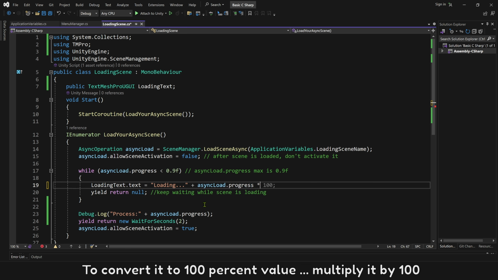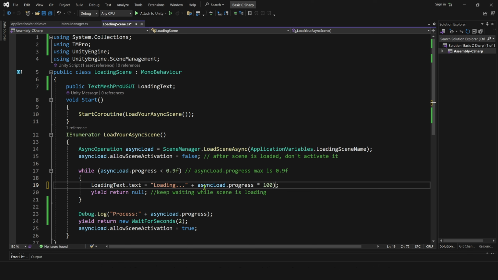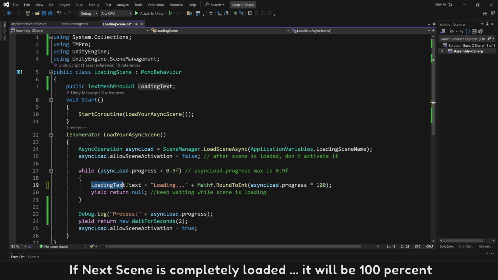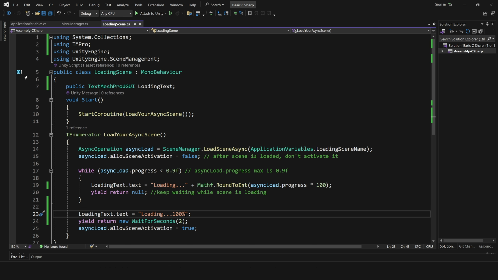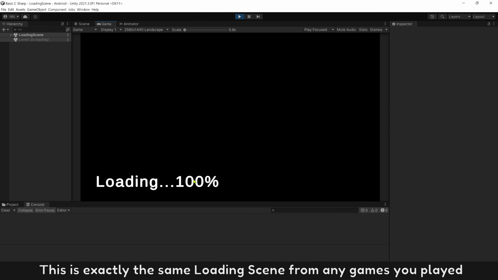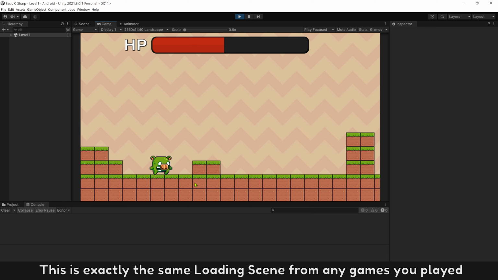To convert it to a 100% value, multiply it by 100. Let's round it to an integer, to make sure it does not have any decimal digits. If the scene is completely loaded, it will be 100%. Press play. This is exactly the same loading scene as in any games you played.